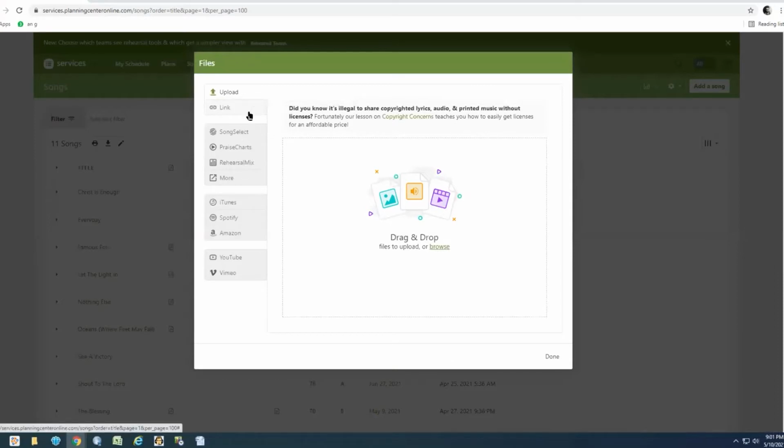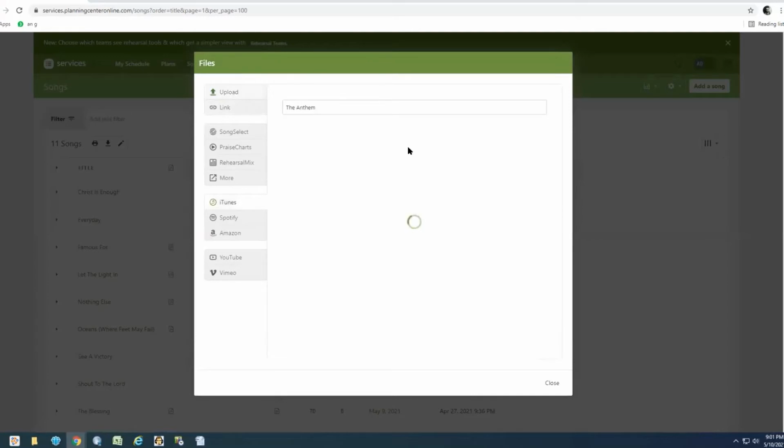This is where you're going to add files. Song Select, Praise Charts. We don't use Praise Charts because we have a license only for Song Select. iTunes, Spotify, and Amazon: this is going to give the member the option to open iTunes if he has iTunes, or open Spotify if he has Spotify. When the link is created, it automatically takes the person to whichever media stream he's using. So I'm going to add iTunes.